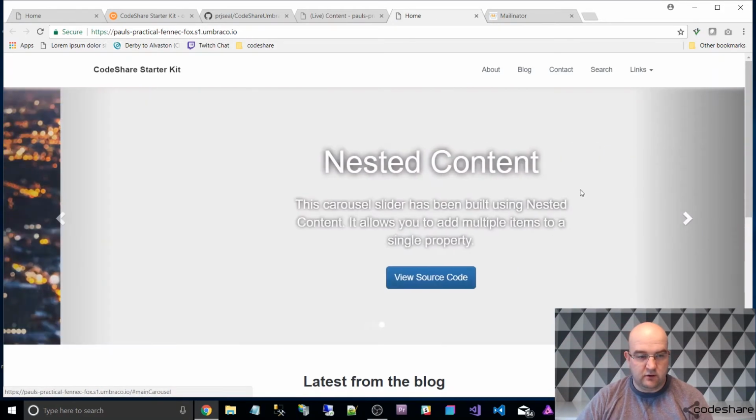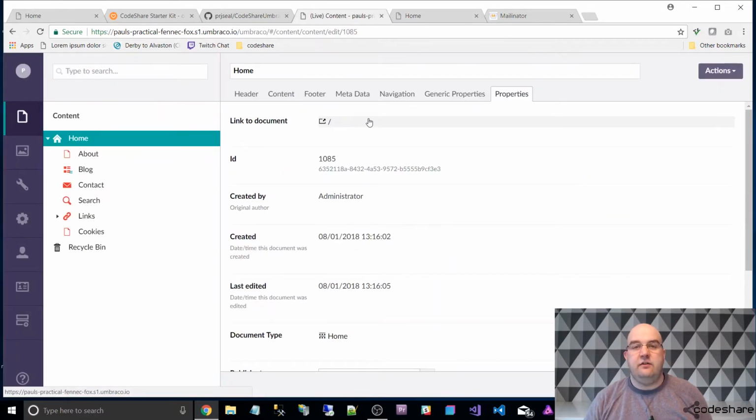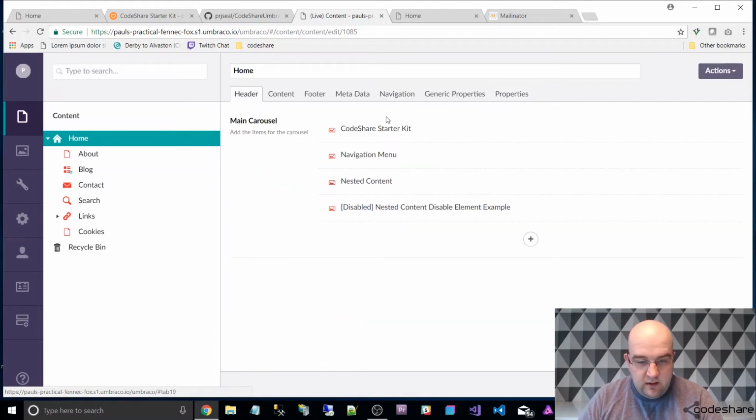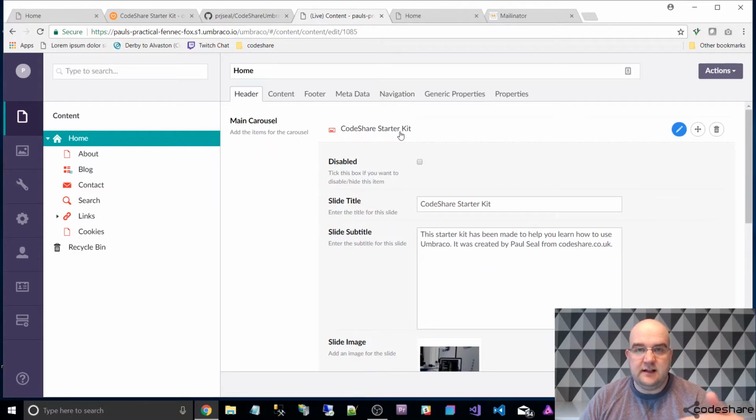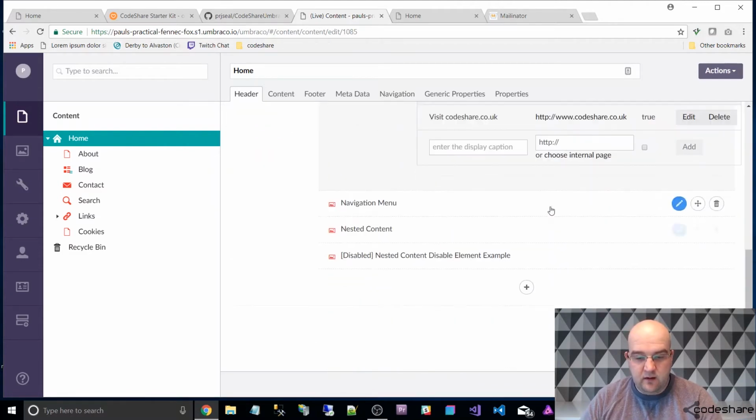So you've got exactly what's on that demo over there, and you've got all the footer links and what have you. So let's just have a quick look inside what we get. So we've installed it, we're logged into Umbraco. So what do we have on the home page? So I've got these tabs. So here you can see I've used nested content to manage the carousel. And if you look at this last one, disabled.